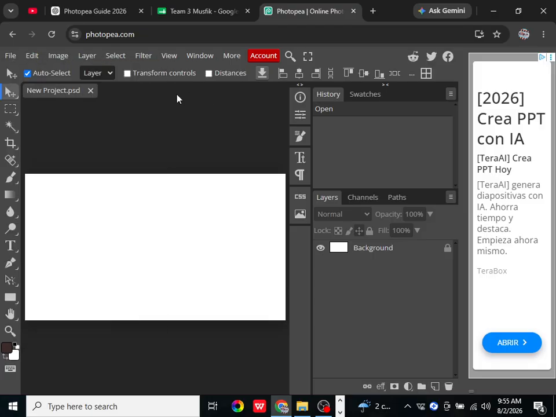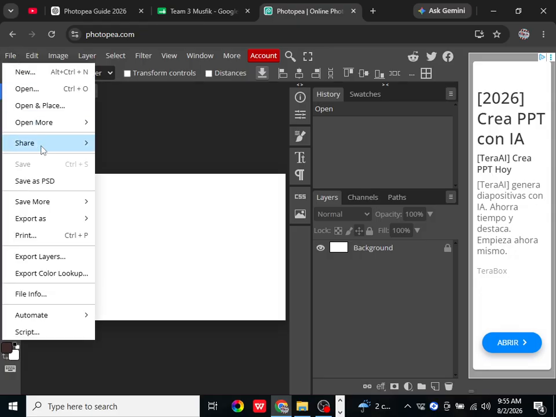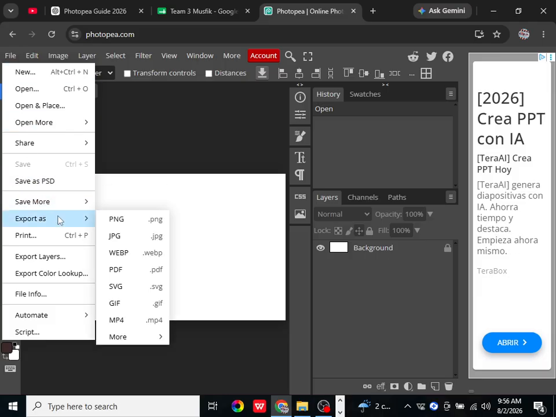Always save your editable work by clicking File, Save as PSD. When your project is complete, use File, Export as, and choose the appropriate format such as PNG, JPG, or WebP for sharing online.